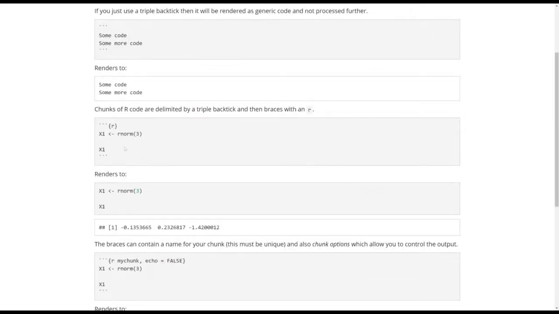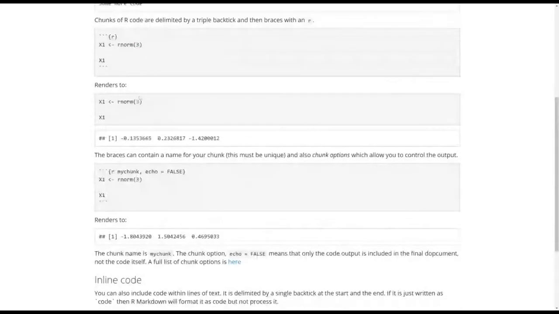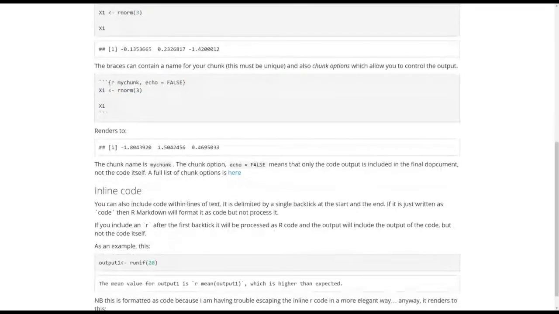That's a chunk of R code. We've already met that, and it renders to that. So it includes the R code, and then it gives you the output. And we've seen there are options for not including the output if you want, and that's there.